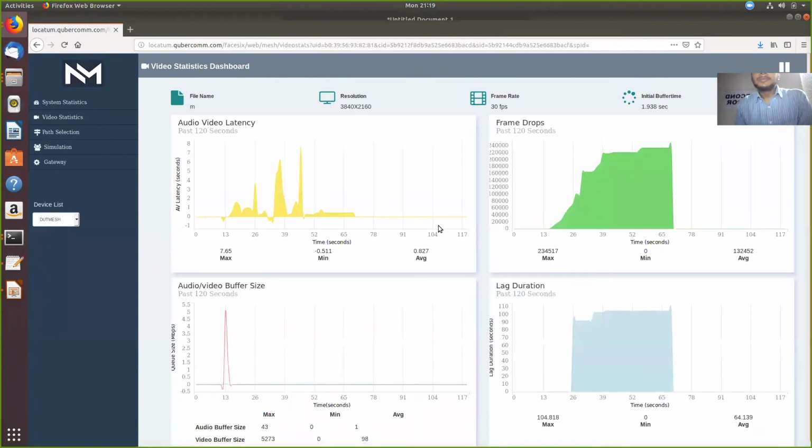So now, looking at this screen, you can see that there have been more than 220,000 frame drops over the last video streaming. So this is significantly much more than what we had observed with Qubercomm's ANI solution enabled. Now, to get an idea of why this has happened, let's run the throughput test now, and that will give us the reason why this has happened.